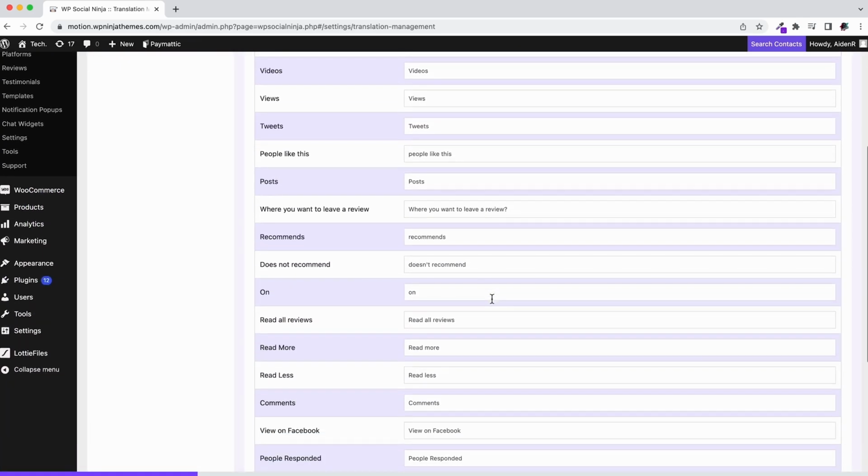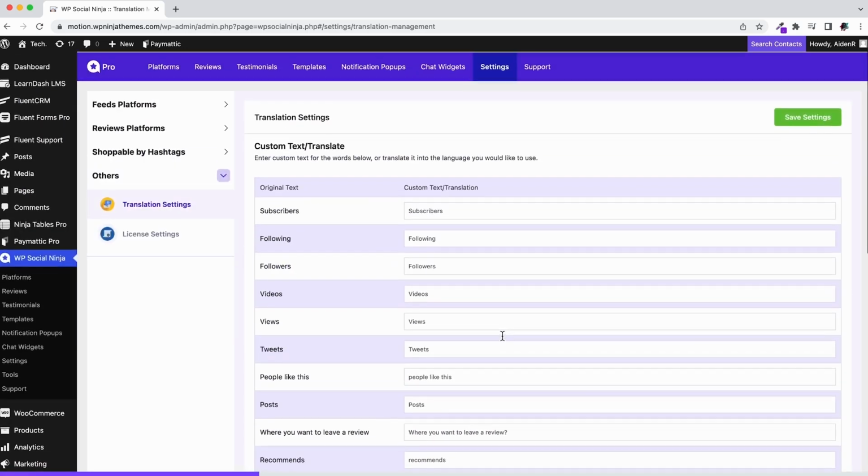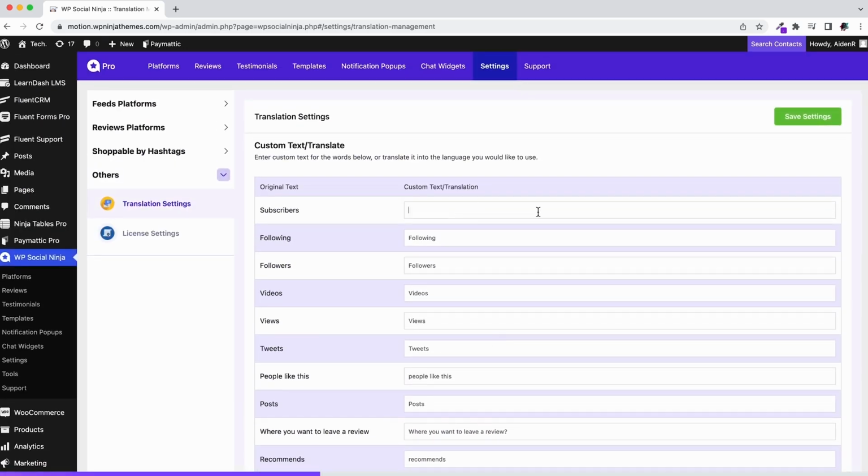Translation. We made this feature so that you can translate the whole thing into a language of your choice. Or, if you don't want to translate it, you can just add custom text in each section here so that when the visitors visit your website, only one word comes to their mind. Wow!